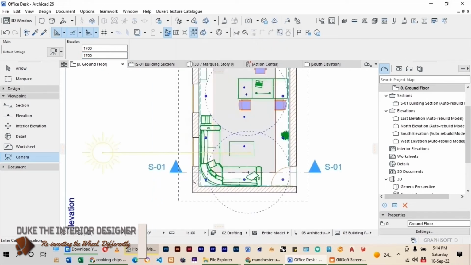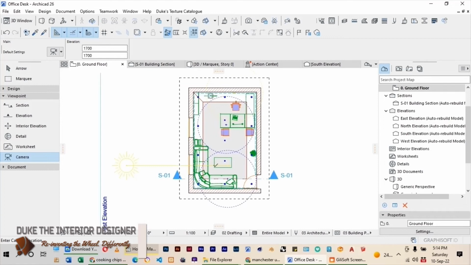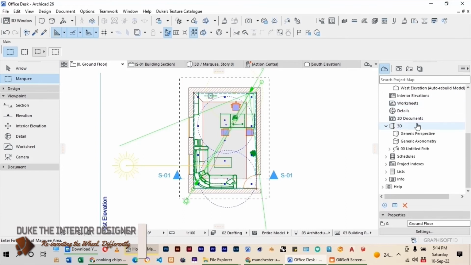Our first camera will highlight the desk. So click on here, go to that area. The other camera can highlight from the desk to the table here. Then all you need is to come here at the side where you have 3D generic perspective. Click on this camera, click on the first camera.